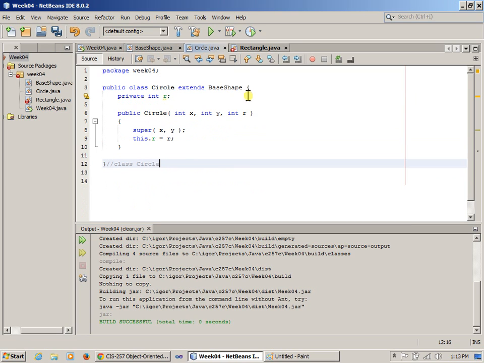In fact, in my constructor, I can add a comment that when I call my superclass, the BaseShape superclass constructor, this means that we are initializing the center point. Okay, initializing the center point. Make sure we spell this right.